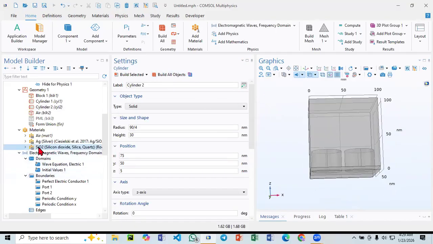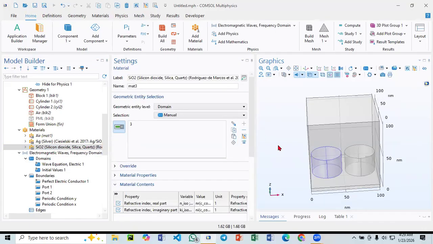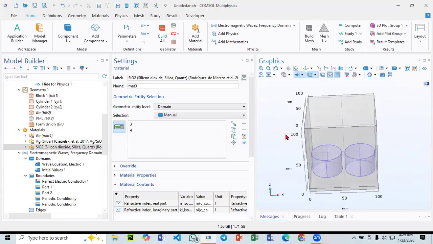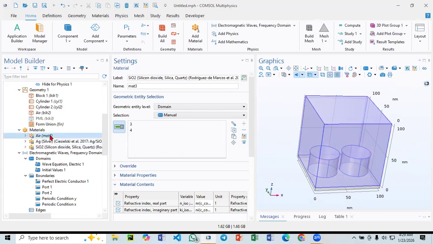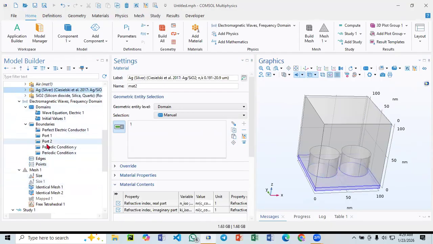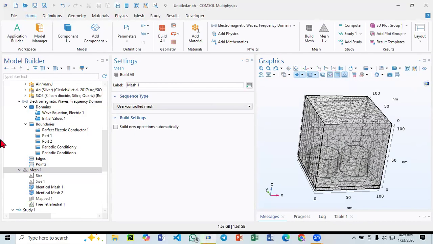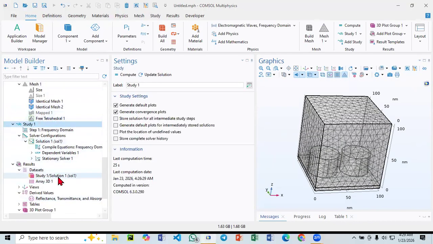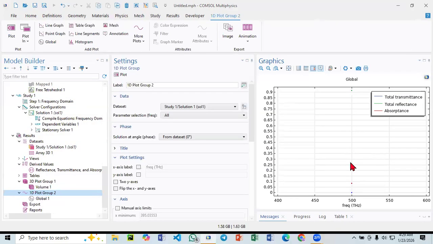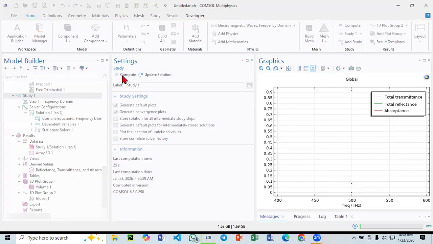Okay, so then it should be silicon again. From the select box you can select this one. As well, this one is not air actually. You can remove this one, silver. Port, everything is fine, I think. Build all. Okay, then simulate it again. But you can remember the absorption, the transmission. Okay, whatever. So plot. Oh, sorry, compute actually.